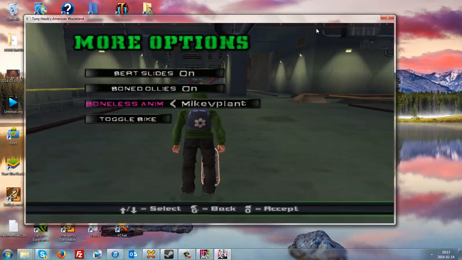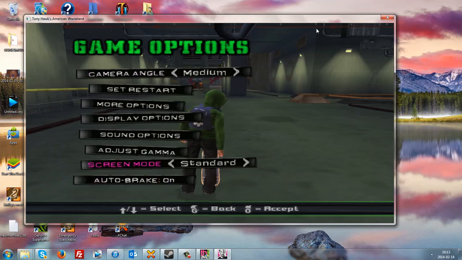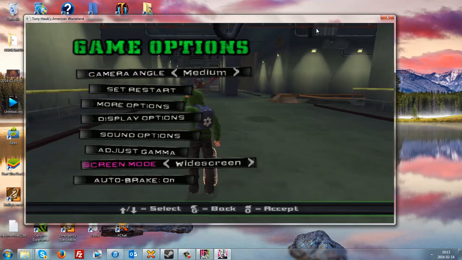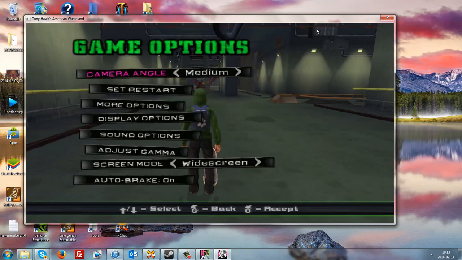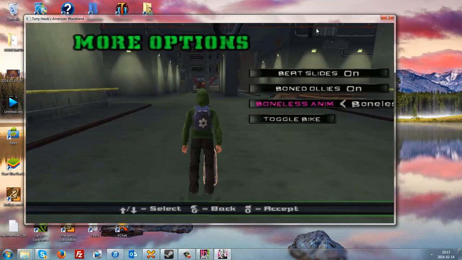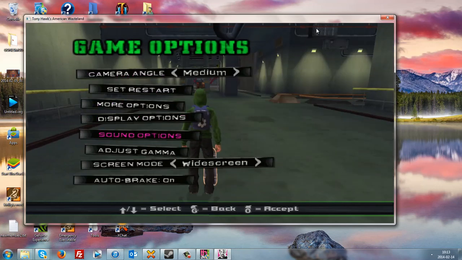boneless anim, you can change it to Mike Valley's plant, I think, and fast plant, beam plant, boneless. You can toggle your bike. Bird slides are on and off, same for bone ollies, that's pretty awesome. Screen mode, standard or widescreen, you can play it in 16:9, that's fucking awesome too. Adjust gamma, sound options, display options, more options. Oh yeah, I already been in there.